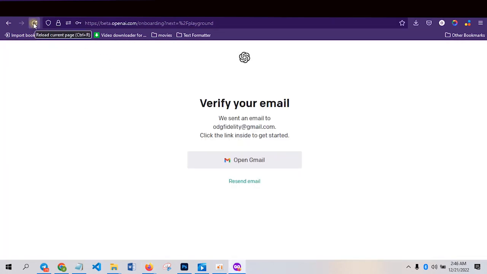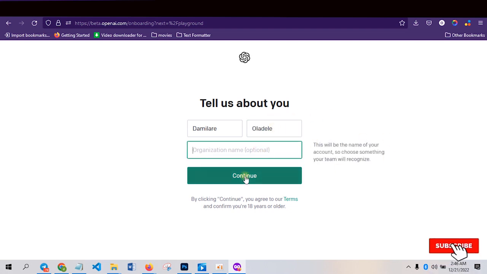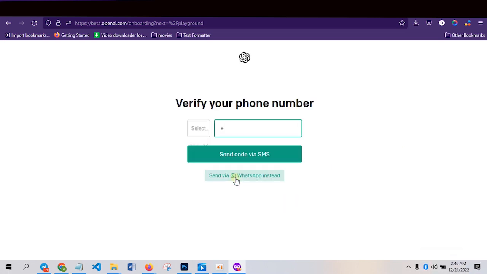Now that I have clicked on the verification message, I'm going to reload this page right now. And we can see the next promptings here. So I'm told to enter my name. So let me just enter those details quickly. Organization name. This is actually optional and it is totally left to you. So I'm going to leave it blank and click on continue.